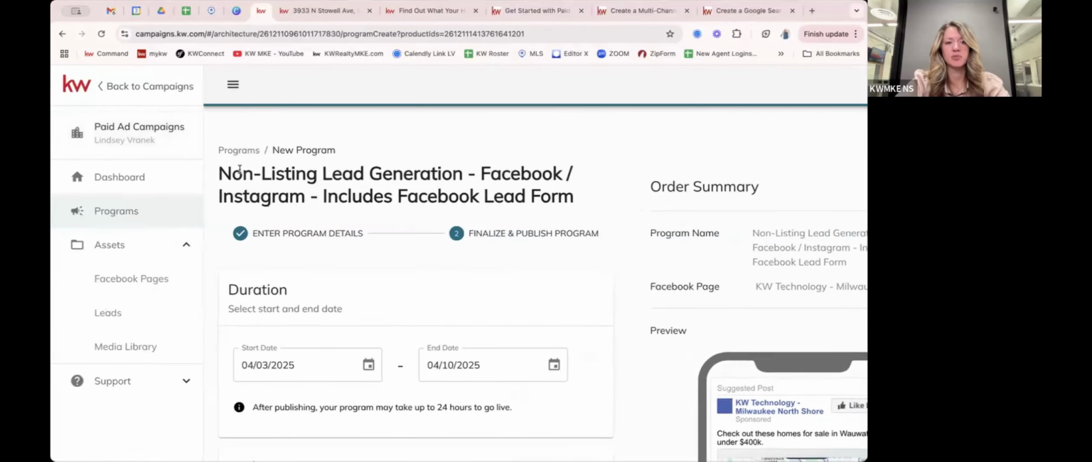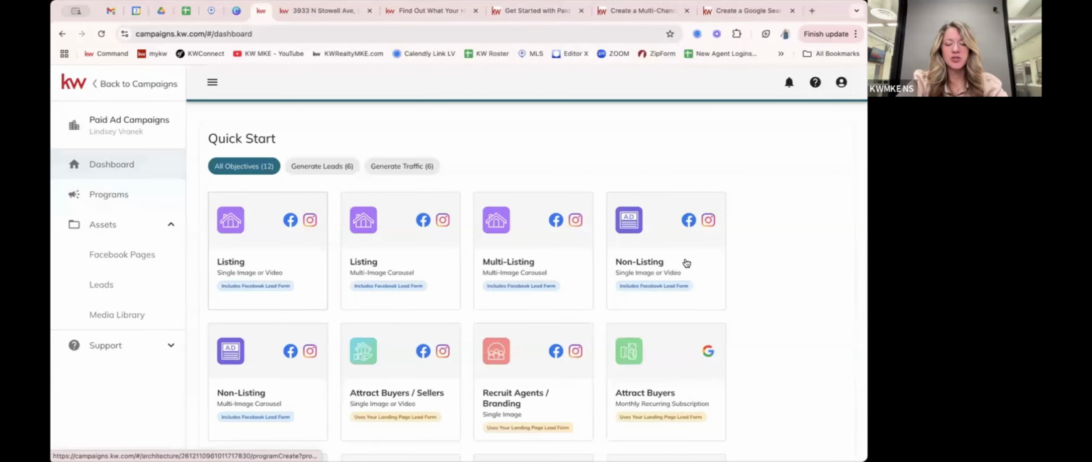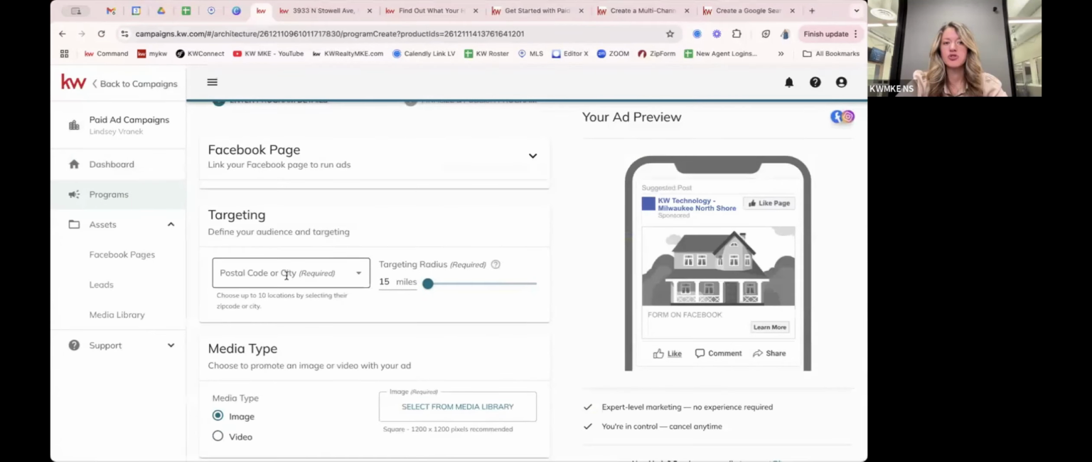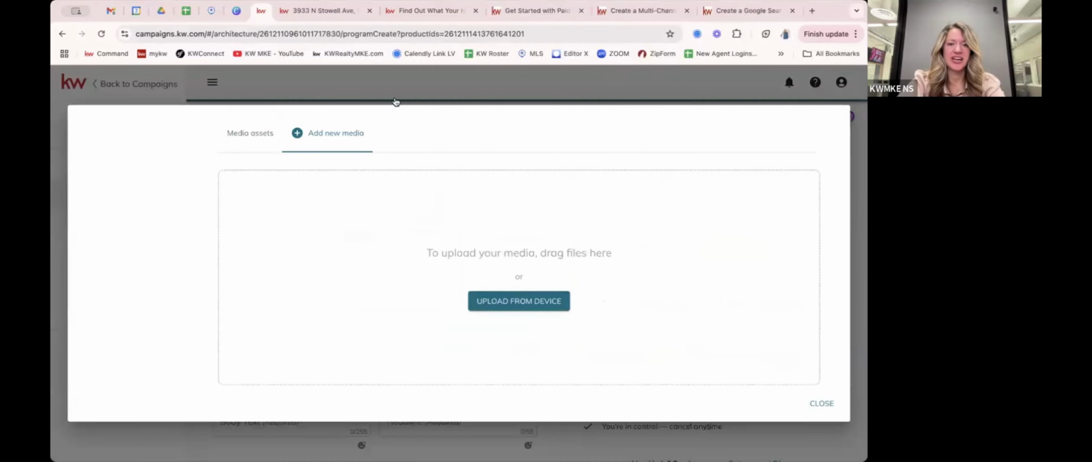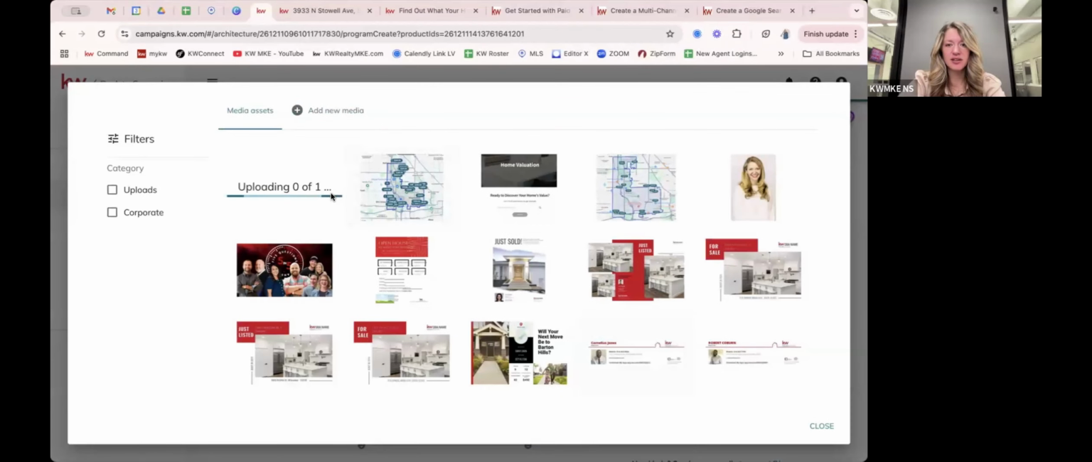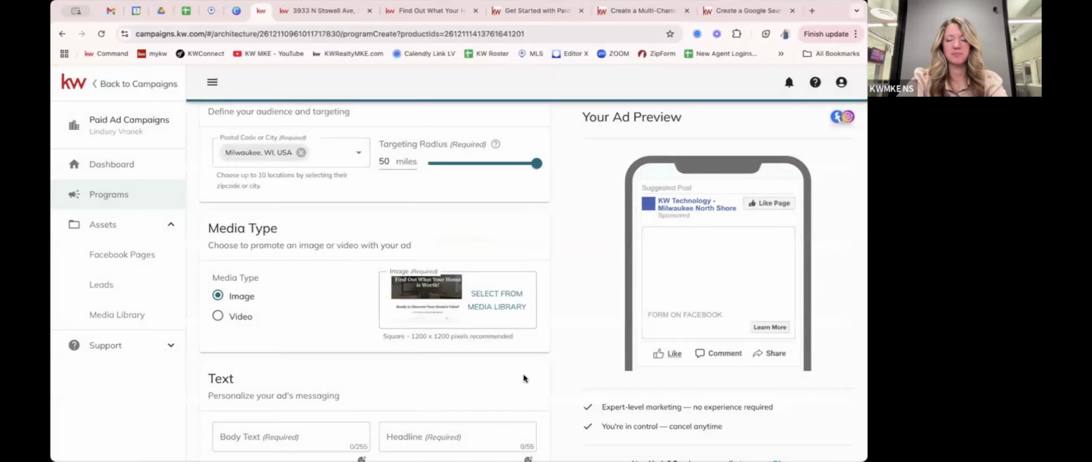Let me just click. Oh, I'm zoomed in here. That's fine. So let me go back to dashboard, and you would do something like the non-listing again. So I'll click that, and then choosing your target. So maybe I'm just doing Milwaukee. Maybe I'm doing a really vast area here. Upload the media, add new media, upload from device, get that loaded in here, confirm.